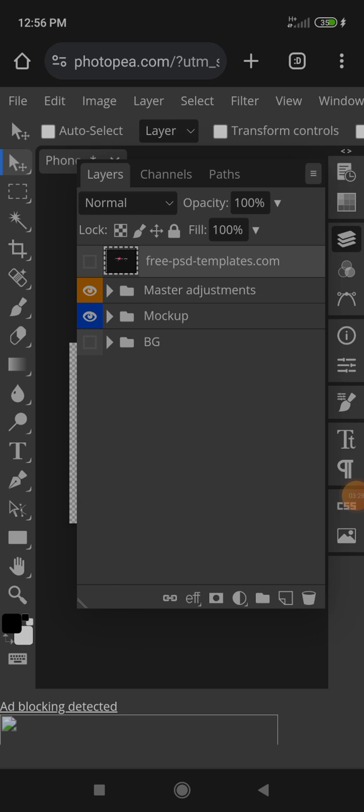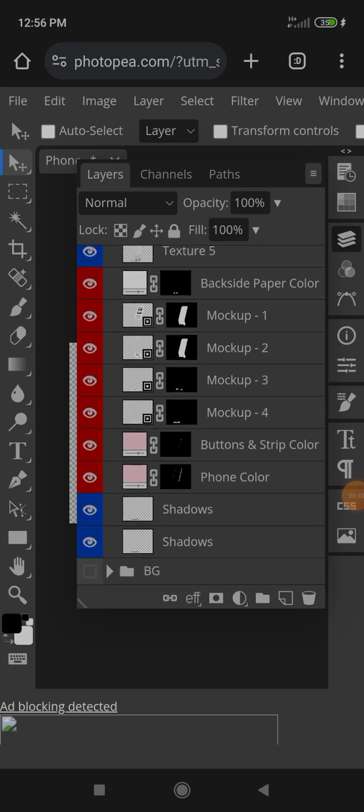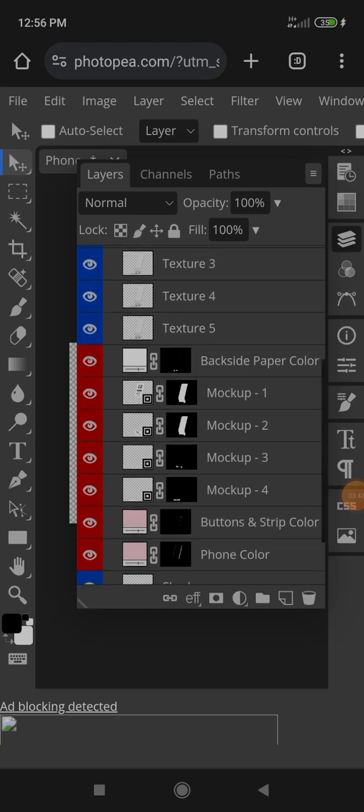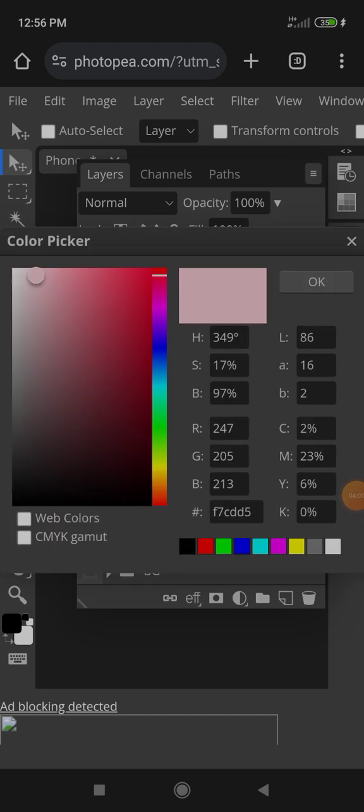Now let's go back. Where we are going to do the majority of the work is in the options where we have mockup. So we are going to start with the phone by adjusting the color of the phone, the button, and the strap and all of that. We are going to change the color of the phone first. You tap on this color that has pink already. Just double tap on it, and allow it to load.